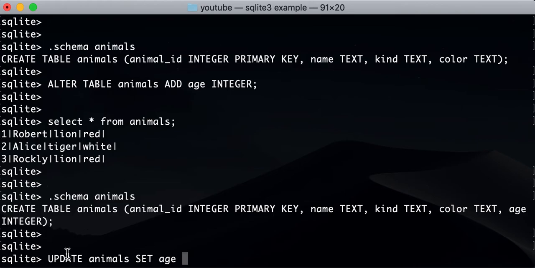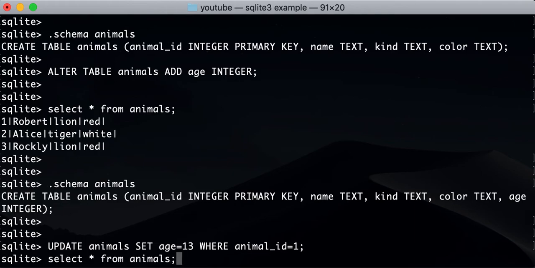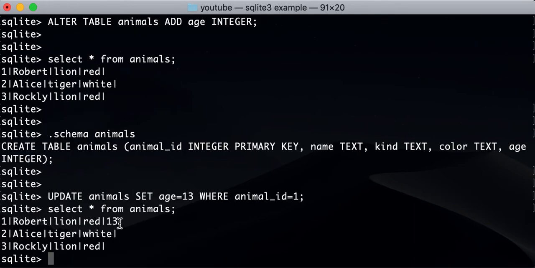And again, pay attention to these capitalized keywords. That means keywords. Let's set age to, let's say, 13. And now we're going to say who we're setting this age for. Let's say where animal ID is equal to 1. Okay, now let's see if we have our age. Here you go, 13.